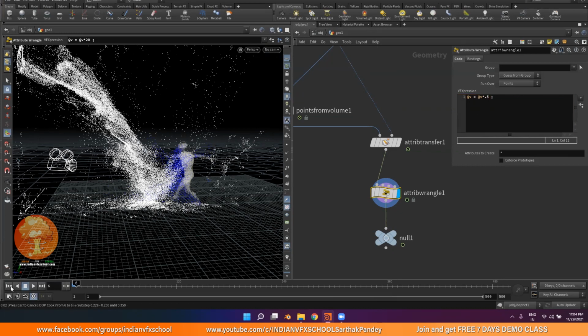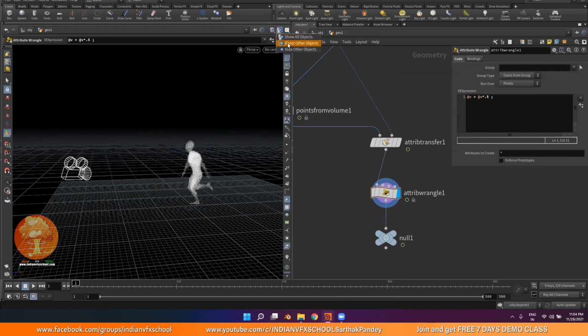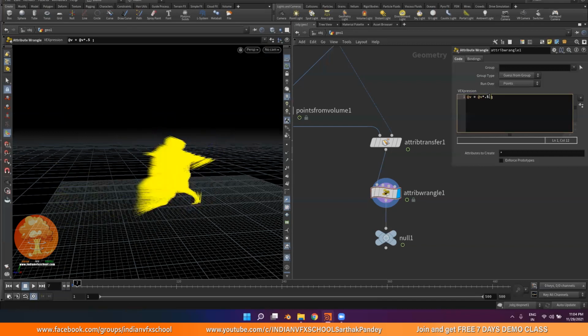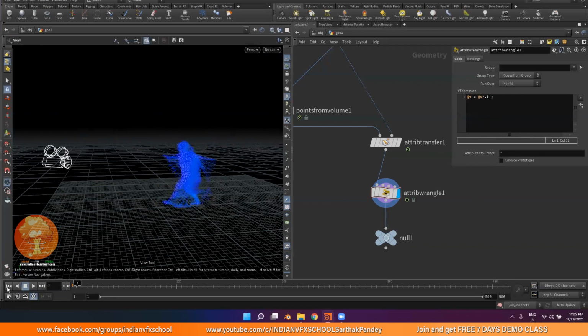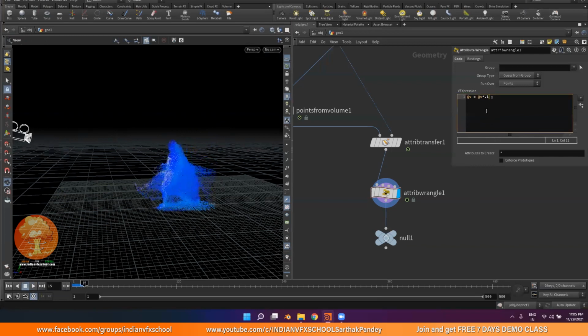You will see what's going to happen. Let me show you visually. I will hide the other objects and click on this. If I remove this 0.5, these are our vectors. If I multiply it by 0.1, you will see they become so small. Now I can show all objects and run the simulation and see how it looks. It's going to be very little. Again, I can just multiply it by 0.5.